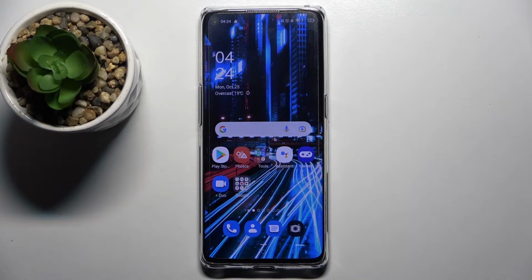Hi! In front of me is OPPO Reno 6 Pro 5G, and today I would like to show you how you can clone apps on this device.